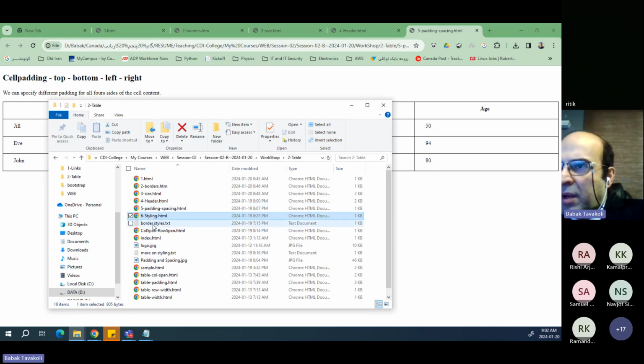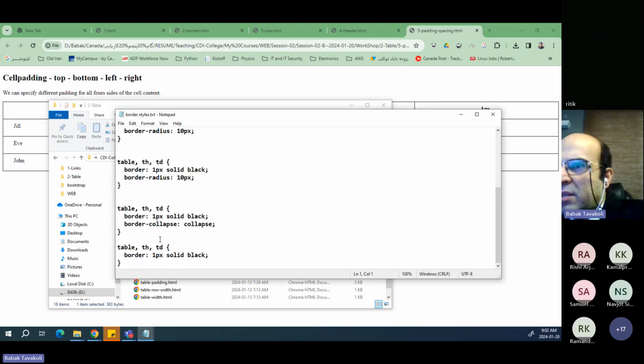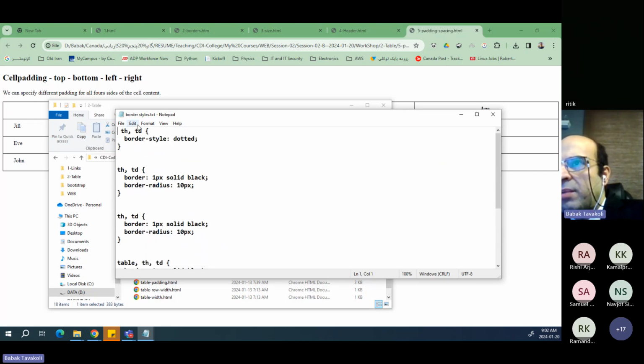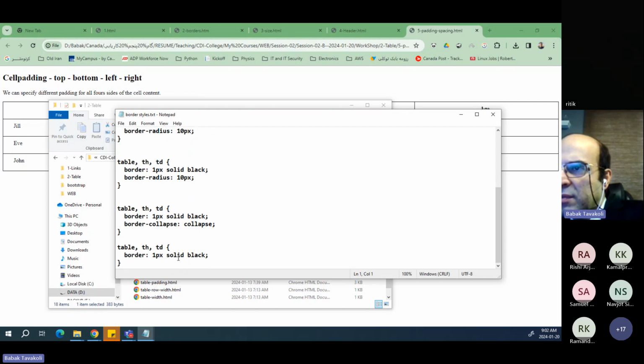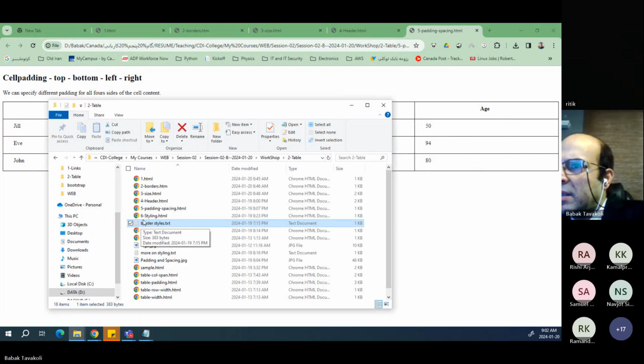The other thing is about the border styles and styling. Let's see what's inside the note. These are different styles you can use for the border, and it is dotted, solid black, another solid black. What's the difference? Border radius 10. Oh, it's almost the same. Solid black one. And you can use different things for bordering. So let's see the styling.